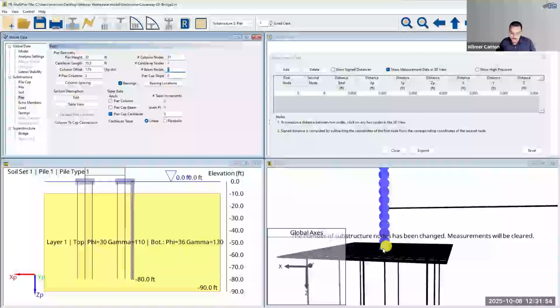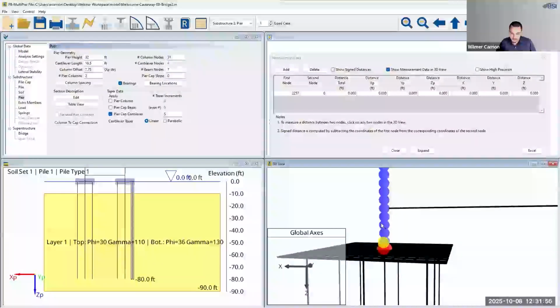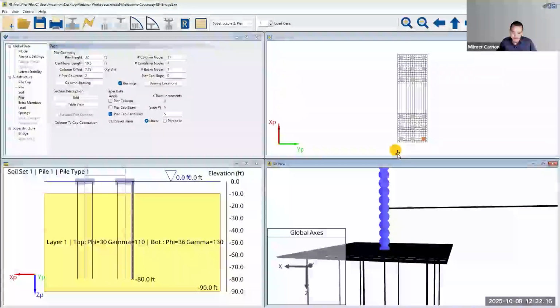And now we can take this measurement one more time. And you can see we have exactly 5 feet now. So just to reiterate, when you're modifying lengths and heights on your model, it's always a good idea to double check things that are connected to those nodes and make sure they didn't get accidentally moved. So let's go ahead and close out of this measurement tool.